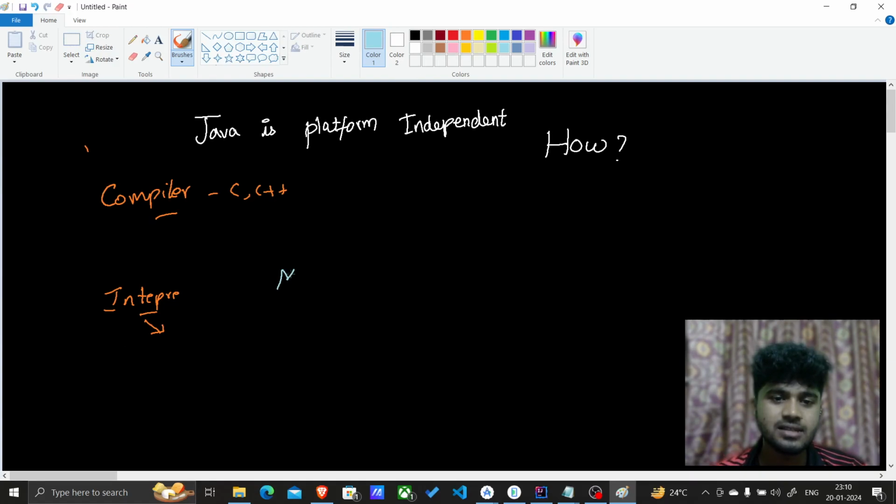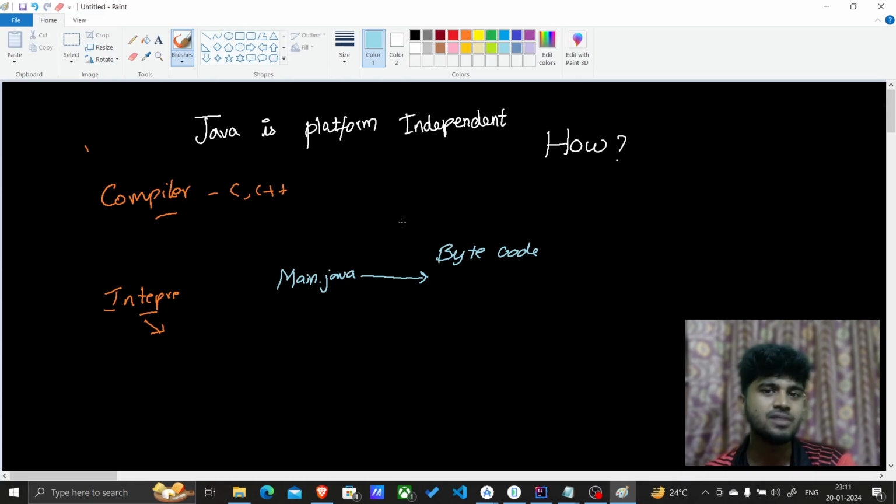So let's say I'm going to create a main.java file initially. This particular Java file will be converted to bytecode. Usually in compiler based languages like C, C++, they convert the code directly to machine language, which makes them platform dependent, since each platform has its own machine language. In Java, we don't convert the code directly to machine language. Instead, we convert this code into bytecode, which is nothing but a file with the extension class.